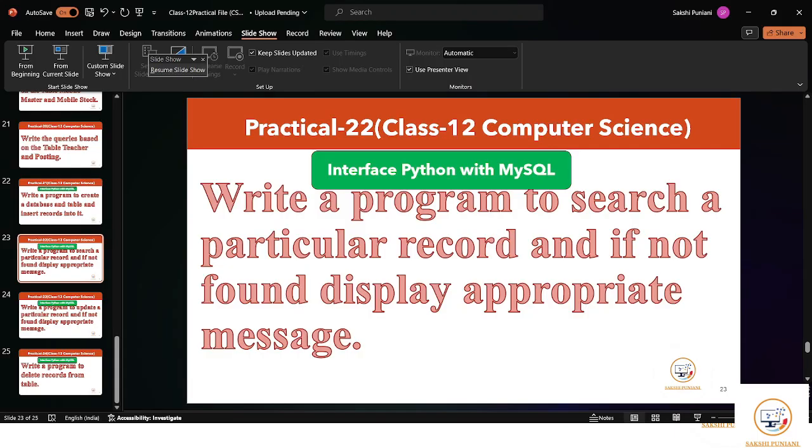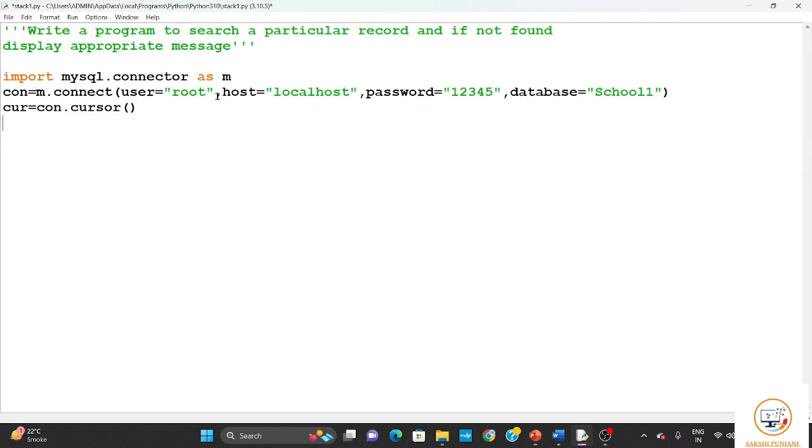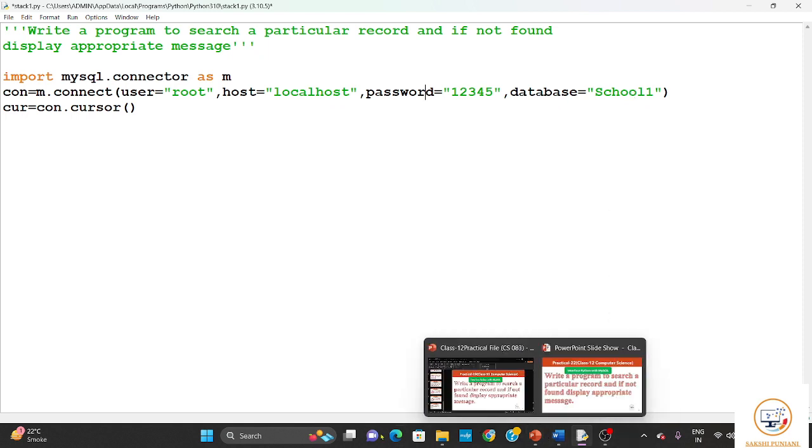For this, we are going to Python IDLE, and we are going to the previous program in which we imported the mysql.connector module with the alias name m. Then we created the connection object using the connect function, in which we passed four parameters: user, host, password, and database. Our database is school1, and in that database school1 we have a table named student.